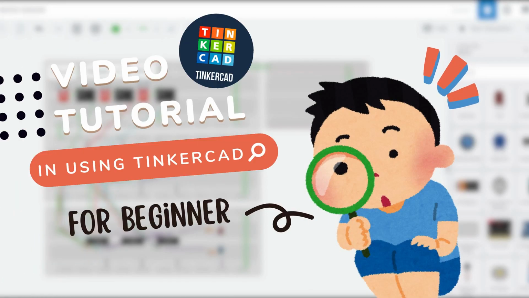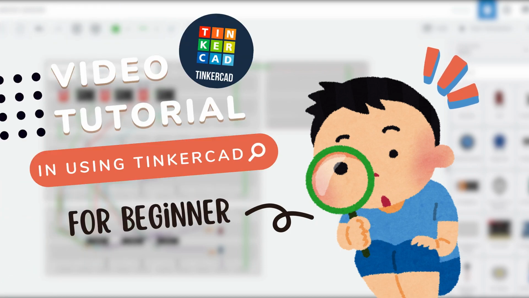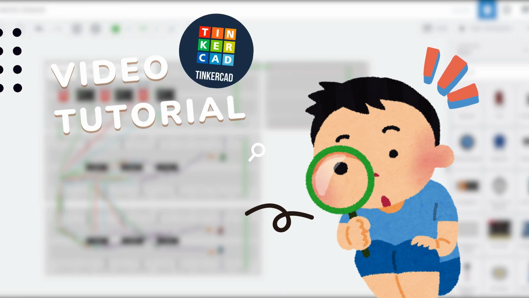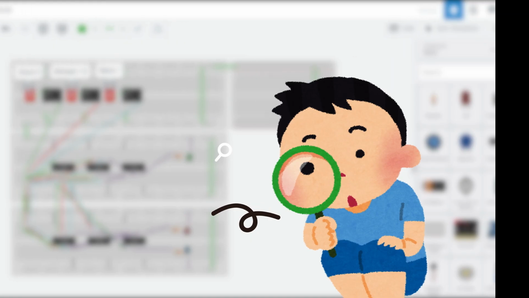Hello everyone! This video contains information and knowledge on how to use Tinkercad simulation. In short, this is a tutorial for all the beginners and new to this simulation. So without further ado, let's begin the learnings.